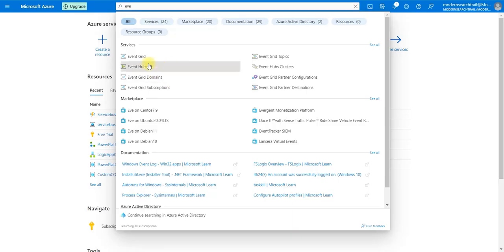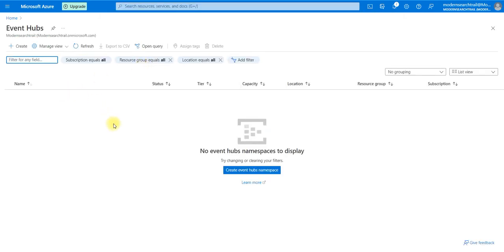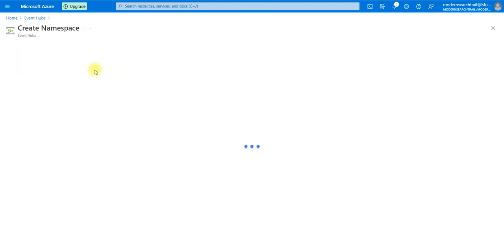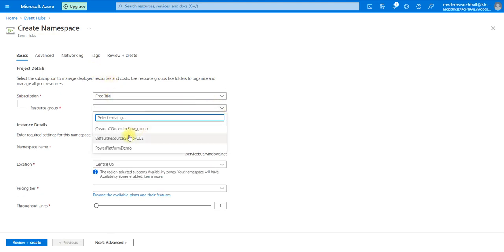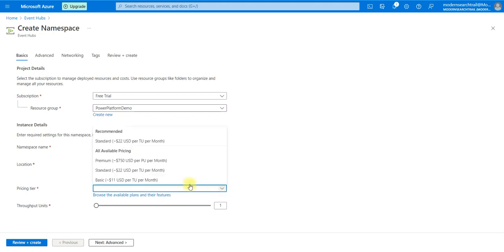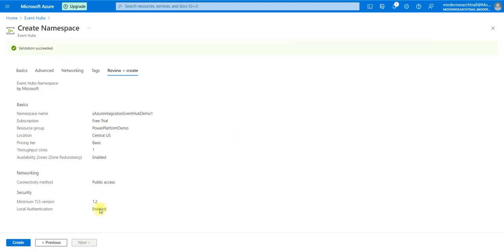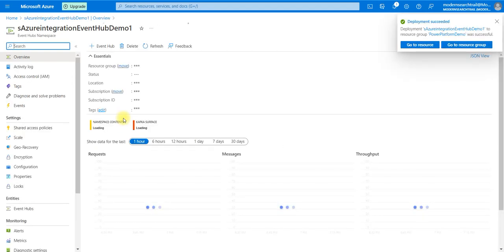Log into the Azure portal and create the Azure Event Hub first. Search for Event Hub and click on Create. Before proceeding with creating the Event Hub, we need to create the namespace for the Event Hub. So provide the subscription, resource group and then instance name details, select the basic pricing tier, and click Review and Create. Once you click on Create, the deployment will get started and the Event Hub namespace will be created.